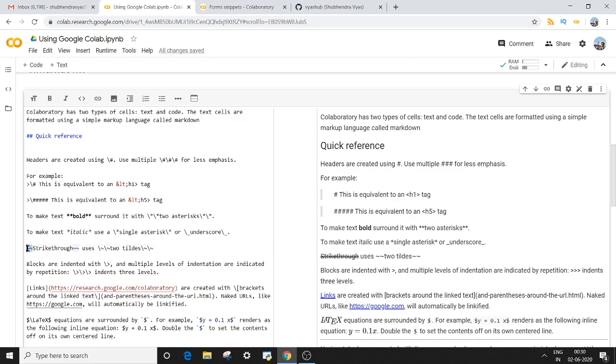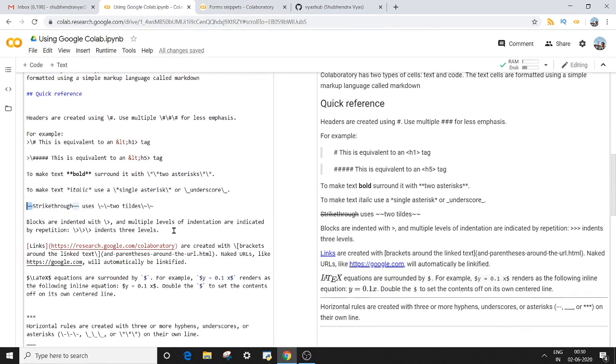In fact, 2 tilde symbols. To make your block indented, you have to use the greater than symbol. So here you can see I have used this greater than symbol and the text is coming as intended, right?